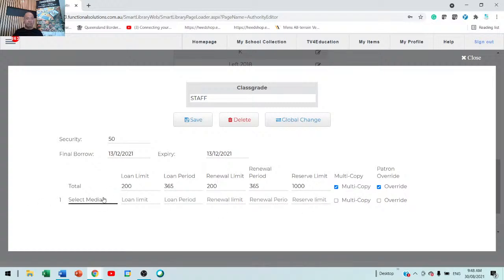All right, so the staff can borrow 200 books. They can borrow for 365 days, and they can renew 200 items, and they can renew for another 365 days. They can reserve 1,000 books, so they can have multiple copies.